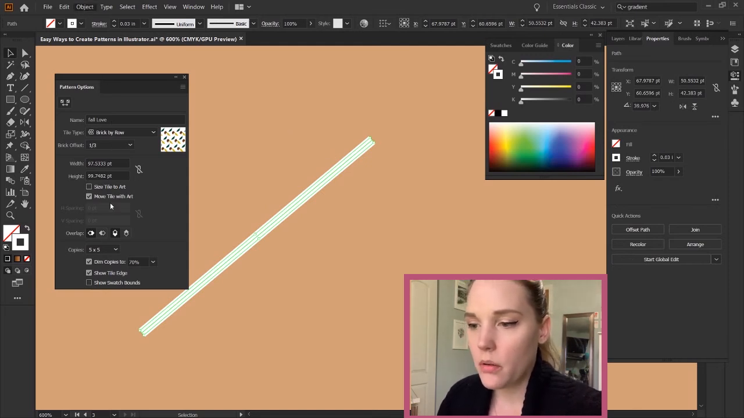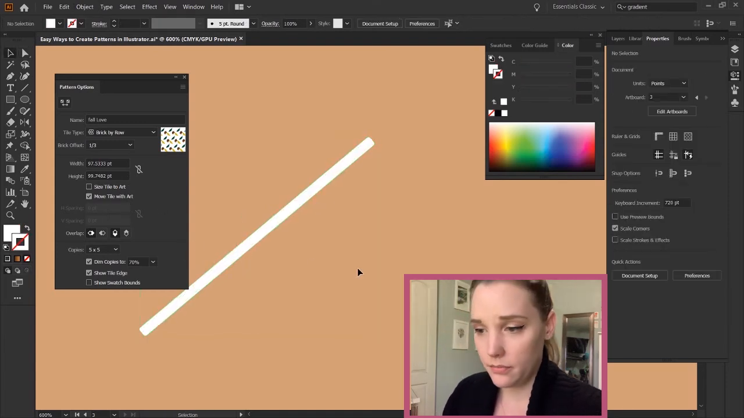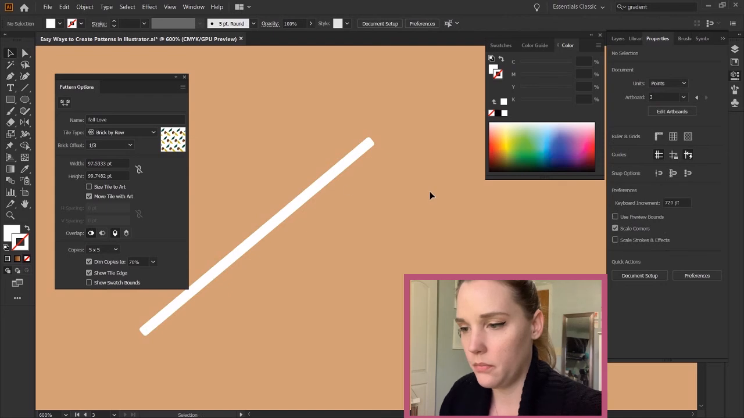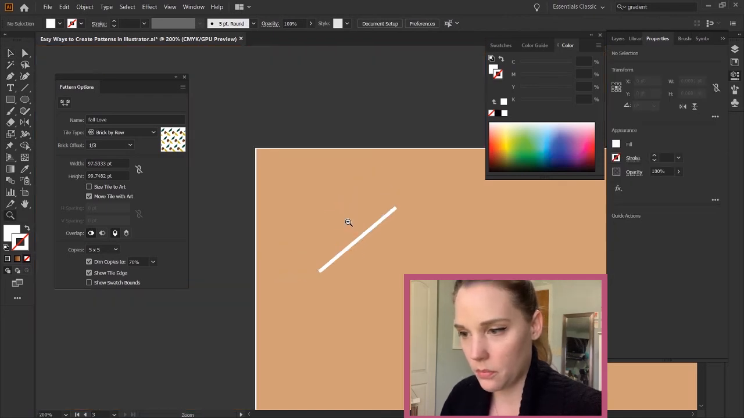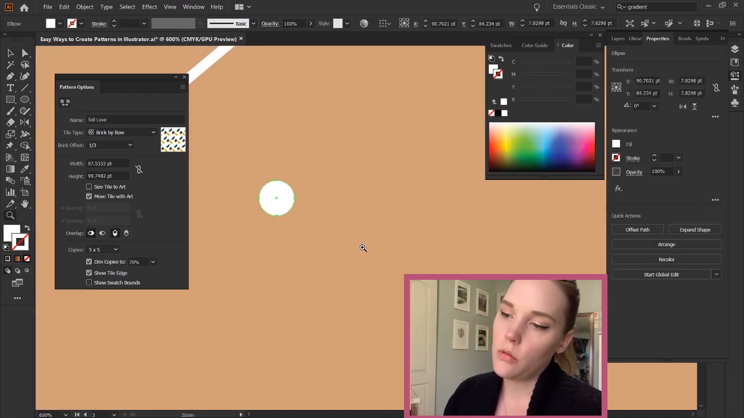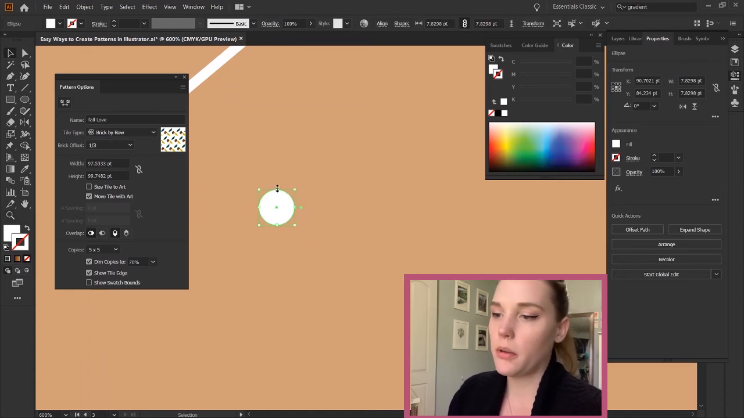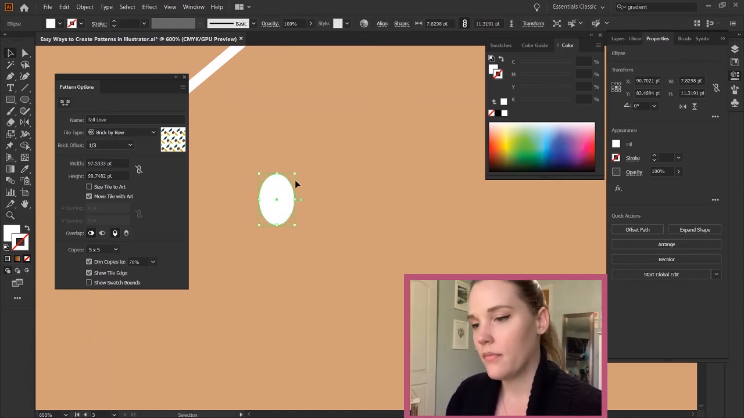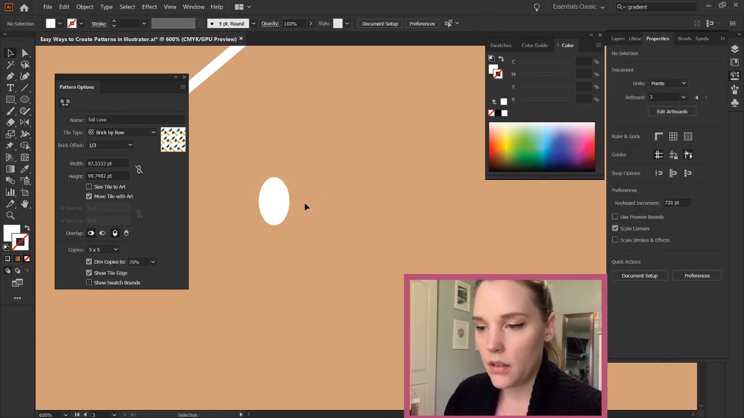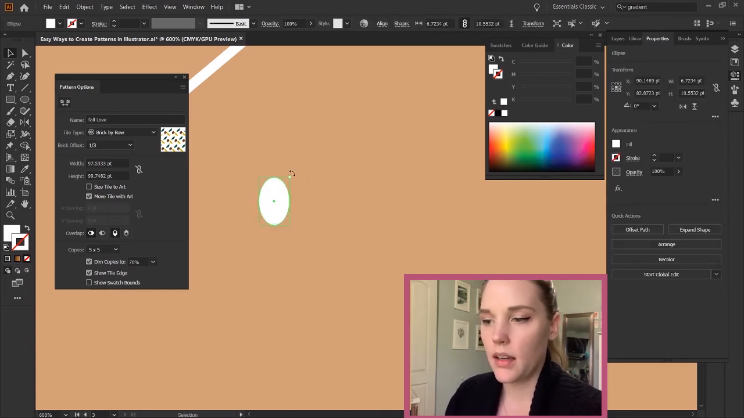Okay, so I have that, and I'm going to do a little circle. I don't want it to be so perfect. I want it to be more of an oval shape, and I'm going to have it pointed towards the line. So there we go. Fingers are not working with me today. Okay, here we go. So it's going to be set like that.